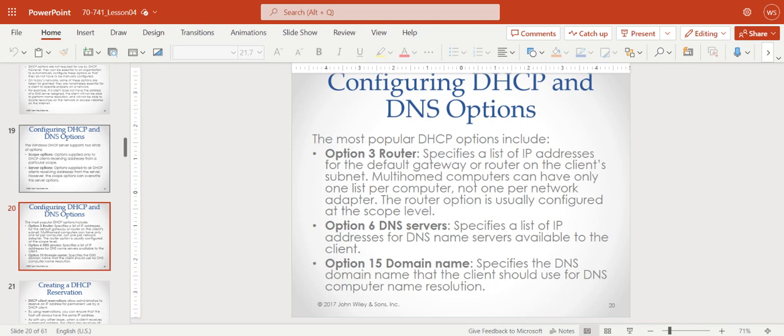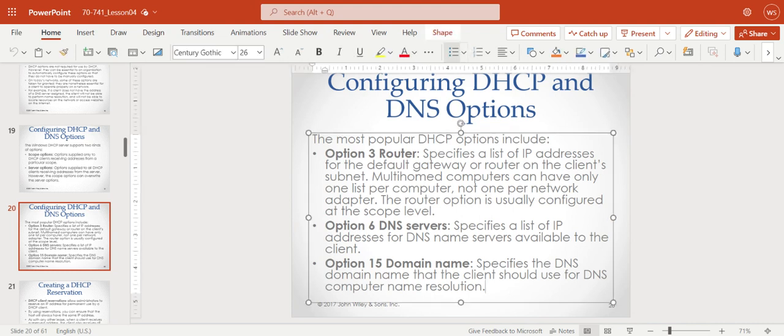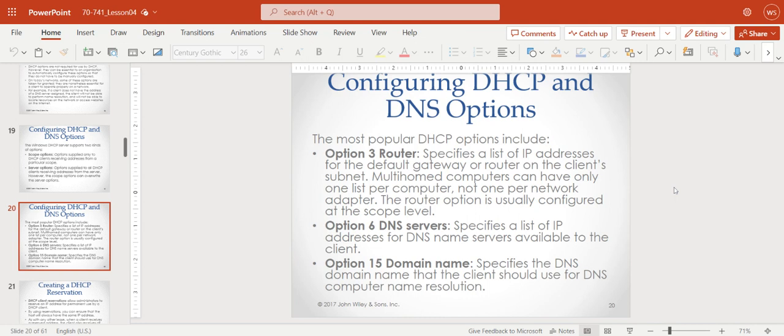Now, option 15, that's 015, is for domain name. If I want to include the domain name in my deployment, for example, if you hover your mouse on the network connection in the classroom, you're going to notice that it tells you the domain it belongs to, as if option 15 is configured to tell you the domain that network belongs to. Okay.